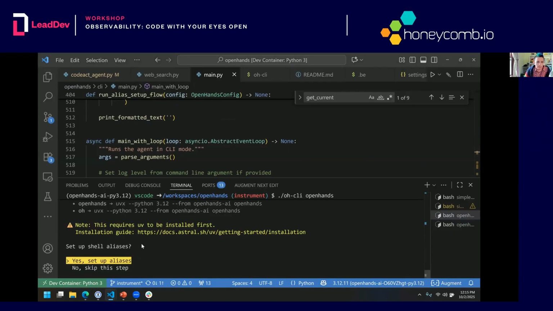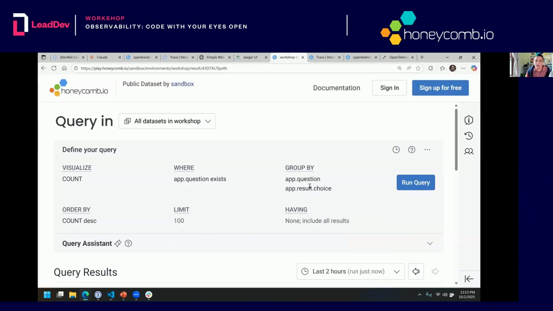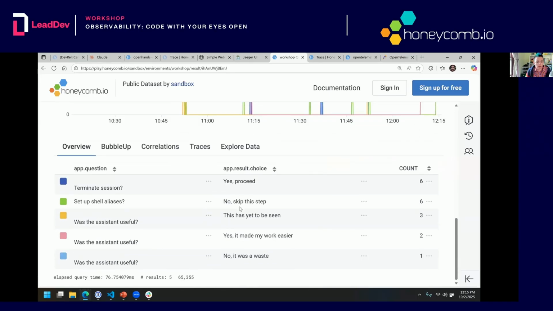this prompt, this setup shell aliases, I don't know who added that feature. Someone on my team thought this would be useful to people. I don't like it. So I'm going to go back to the data and I'm going to find out how often do people say yes to that. Run query. Okay. Set up shell aliases. No, skip this step.